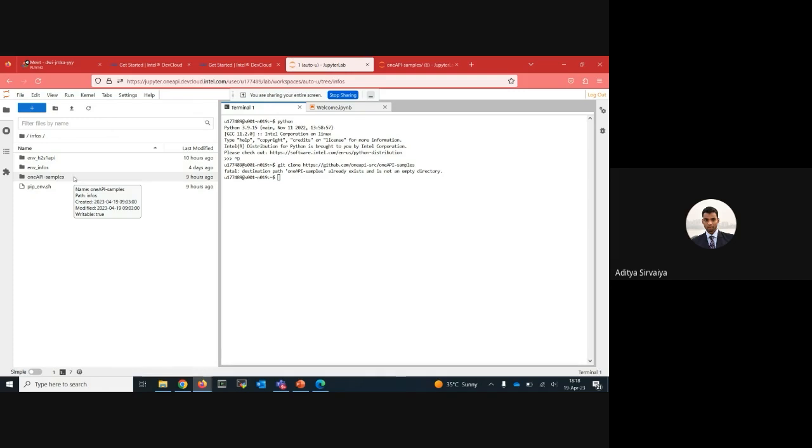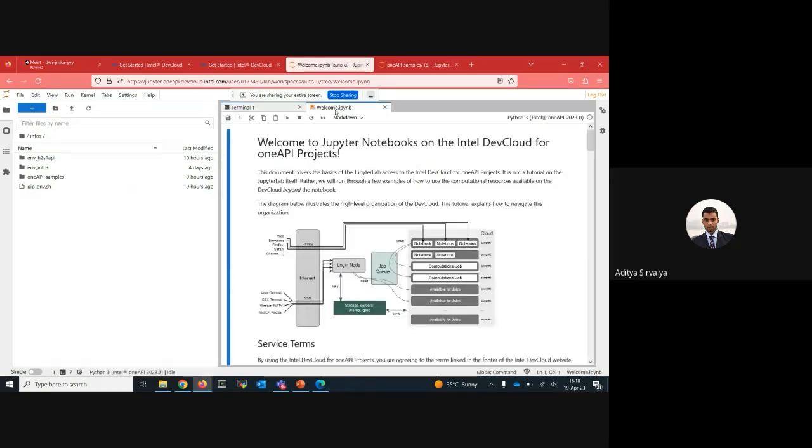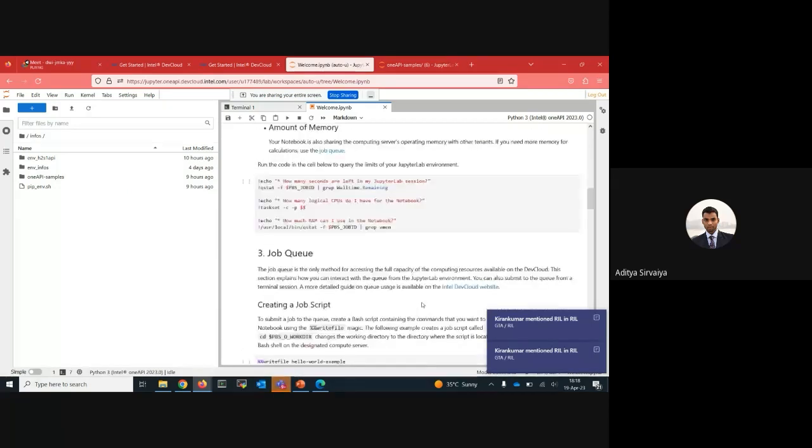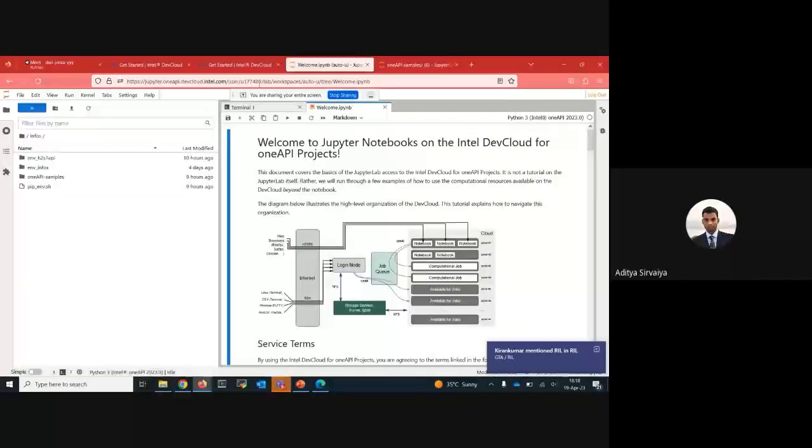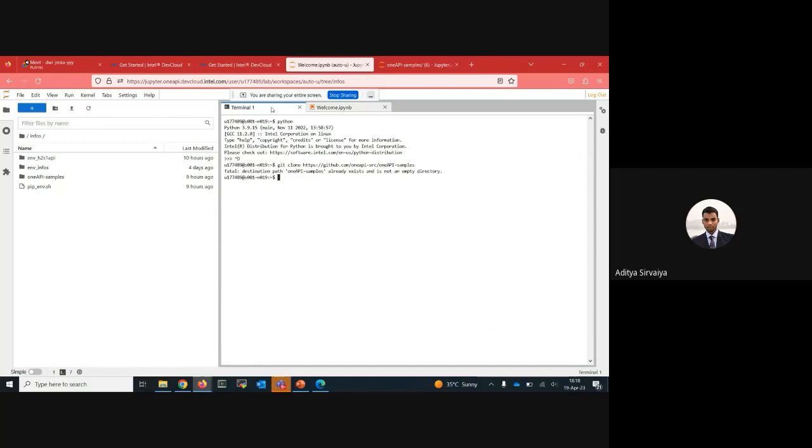Once you have cloned it... Aditya, sorry to interrupt, can you show the participants how they can launch a terminal? Yes. When you click on Get Started, you might see this welcome.ipynb. This may be helpful later. You can check it out, but for now you can just click on the terminal here. Let me open that.